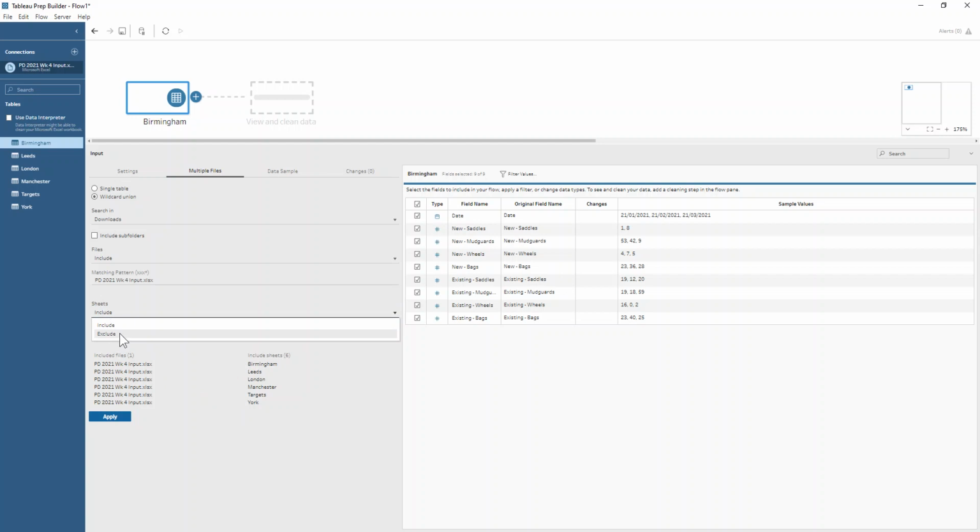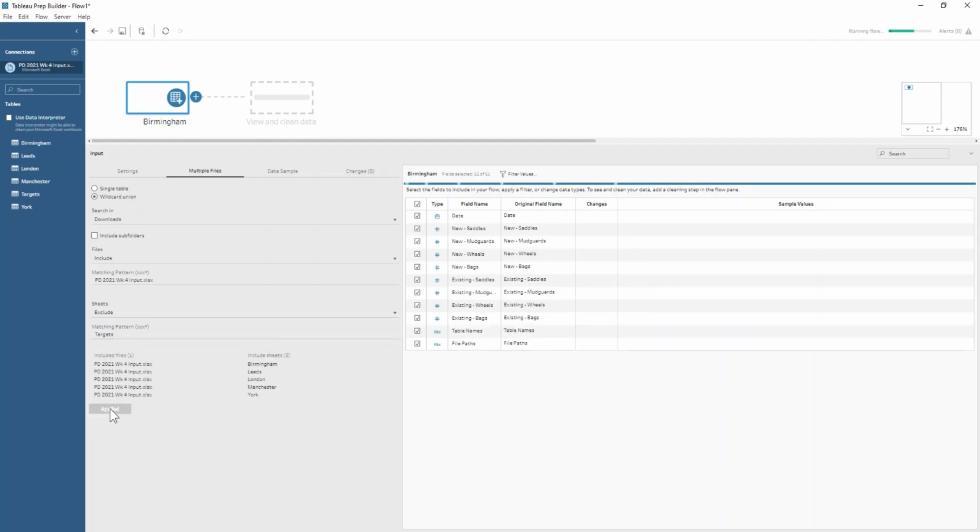So we're going to go to sheets and change this to exclude, and then we're just going to type in targets. Then we hit apply, and you see that we no longer have targets in our list of sheets here. The trick now is to hit apply again so that it goes grayed out, and you can see that we get a couple of extra fields now. So we've got our table names, which we're going to rename to be store. And then we've got this file paths, which we don't really need. We can get rid of that, so we can untick our file paths.